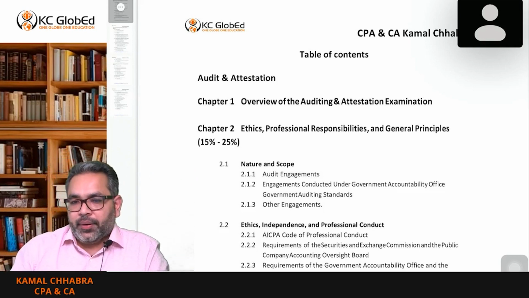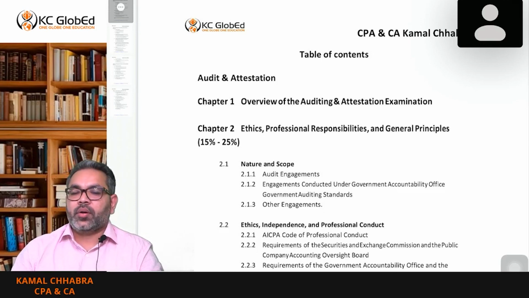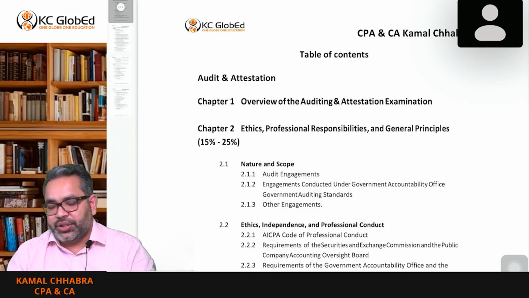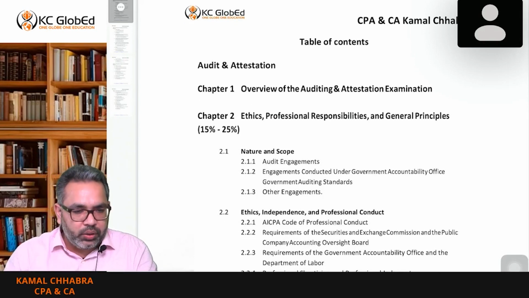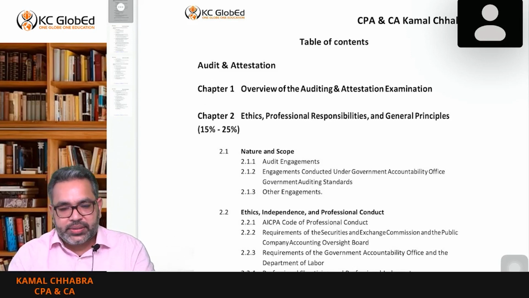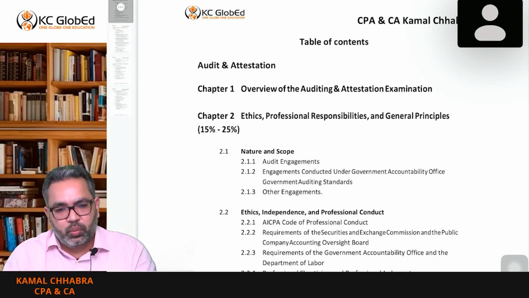Can you all see my screen comfortably online? Right, cool. So first we are starting with the entire section of audit and attestation. It is divided into 5 chapters. The first one is the overview of the audit and attestation examination, which we will cover today, in which I'll take you through the entire examination section and how this audit and attestation exam actually works, right?